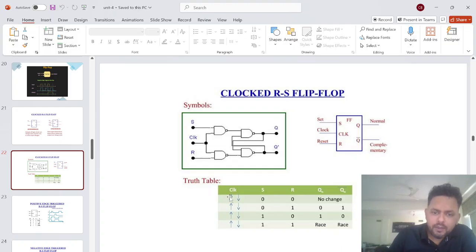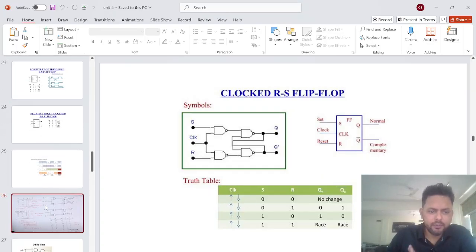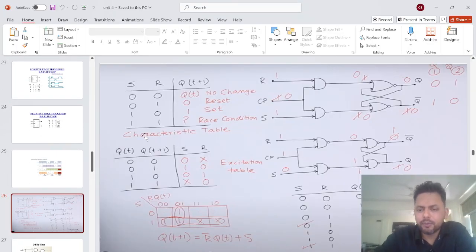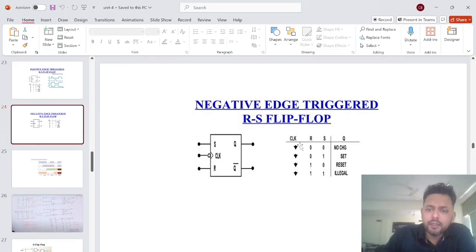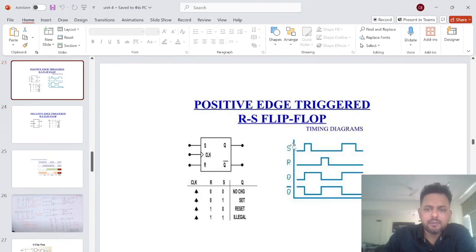During the high clock pulse, there are a few conditions I'm telling you before implementing this. When the value of the clock pulse is 0, no matter what the values of S and R are, we always get the memory output here. But when your clock pulse is high and S is 0, R is 0, we get memory as the output.